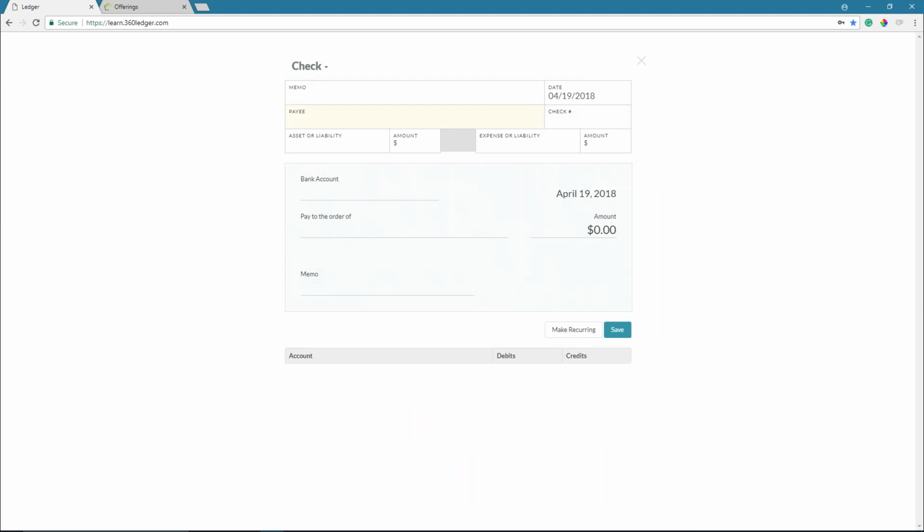So let me just move my notes over here. There we go. Okay, so in working with checks, it's going to have a very similar form, except we're actually going to see a check blank here in the middle. And when you enter a check into the system, you're going to select the memo, enter in a payee, enter in a check number, then fill in your assets and your liabilities.